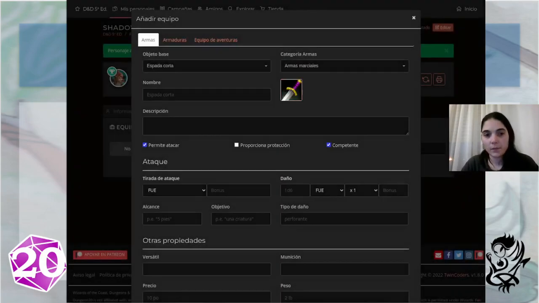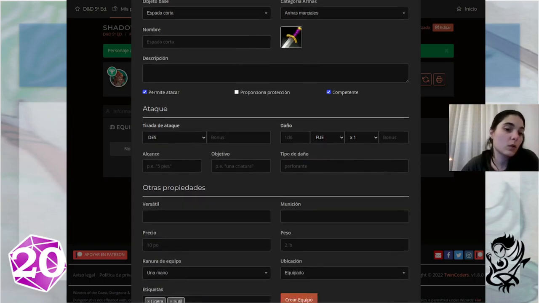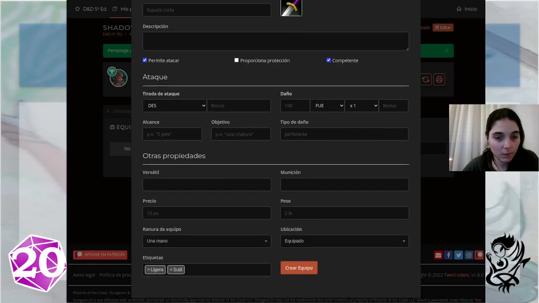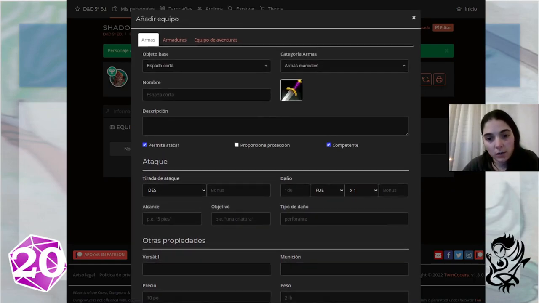Short sword, and it's added, and you can see here it means "permite atacar", it is useful, or you can attack with it. If you have this checked, the information for attack appears. If not, it disappears, okay? So it's used with strength, but because we're a rogue, we are going to change to dexterity, and also because the weapon allows it, okay? And also dexterity for the damage, okay?